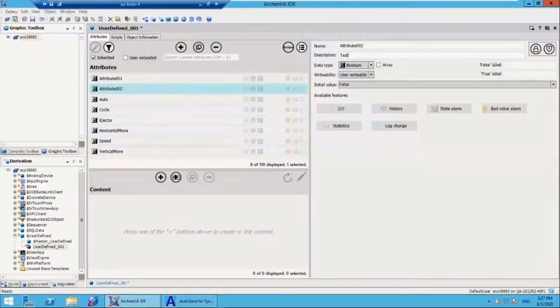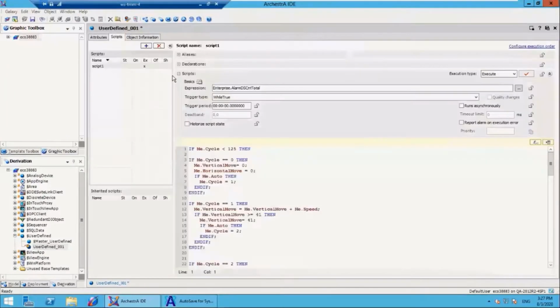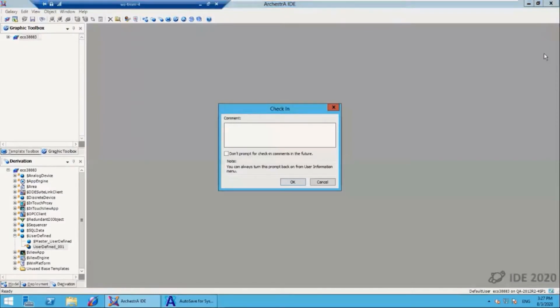They make their changes in the IDE as they're used to doing. So I'll add an attribute, change its description. I'll change the script and change the cycle time here. So users use the IDE interface just as they normally would, and with no changes to their normal day-to-day operations, just knowing that the changes are being tracked behind the scenes.